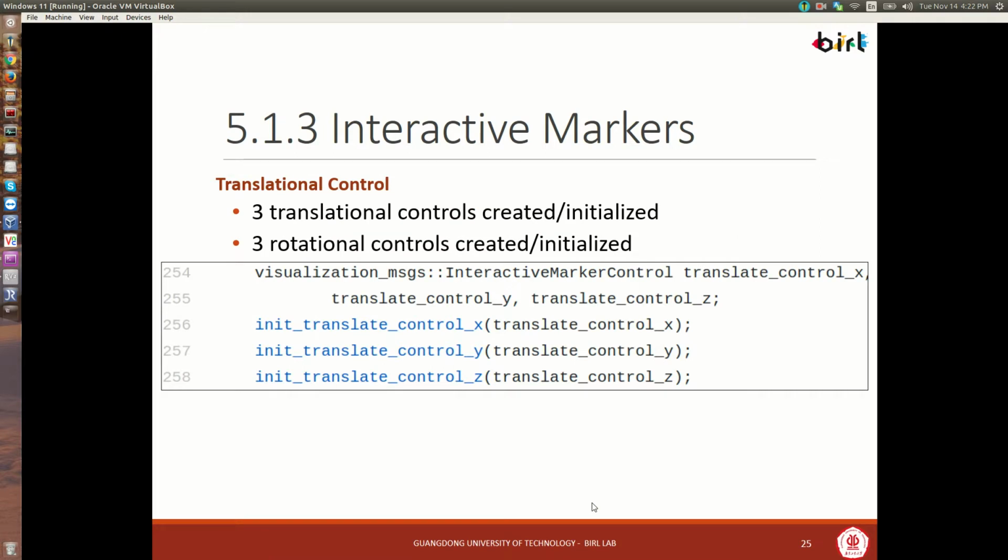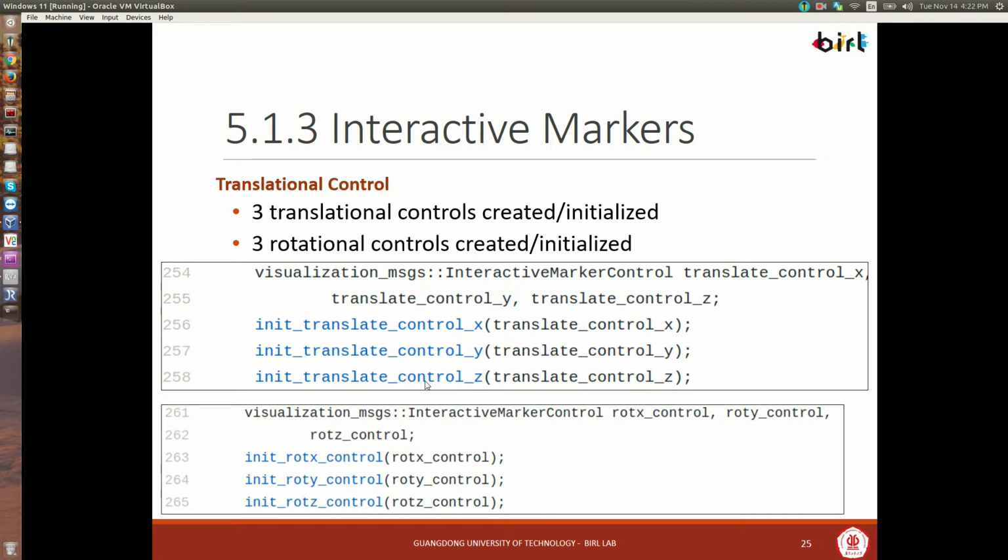We do the same thing with the other controllers for translation and rotation. So here we have translate control X, Y, Z. And basically all that these init functions are defining is in which direction this control can move. So we're going to say move in the X, move in the Y, move in the Z. And for rotation, we're going to give an axis of rotation. Rotate about X, rotate about Y, rotate about Z. Please look at these methods at home.